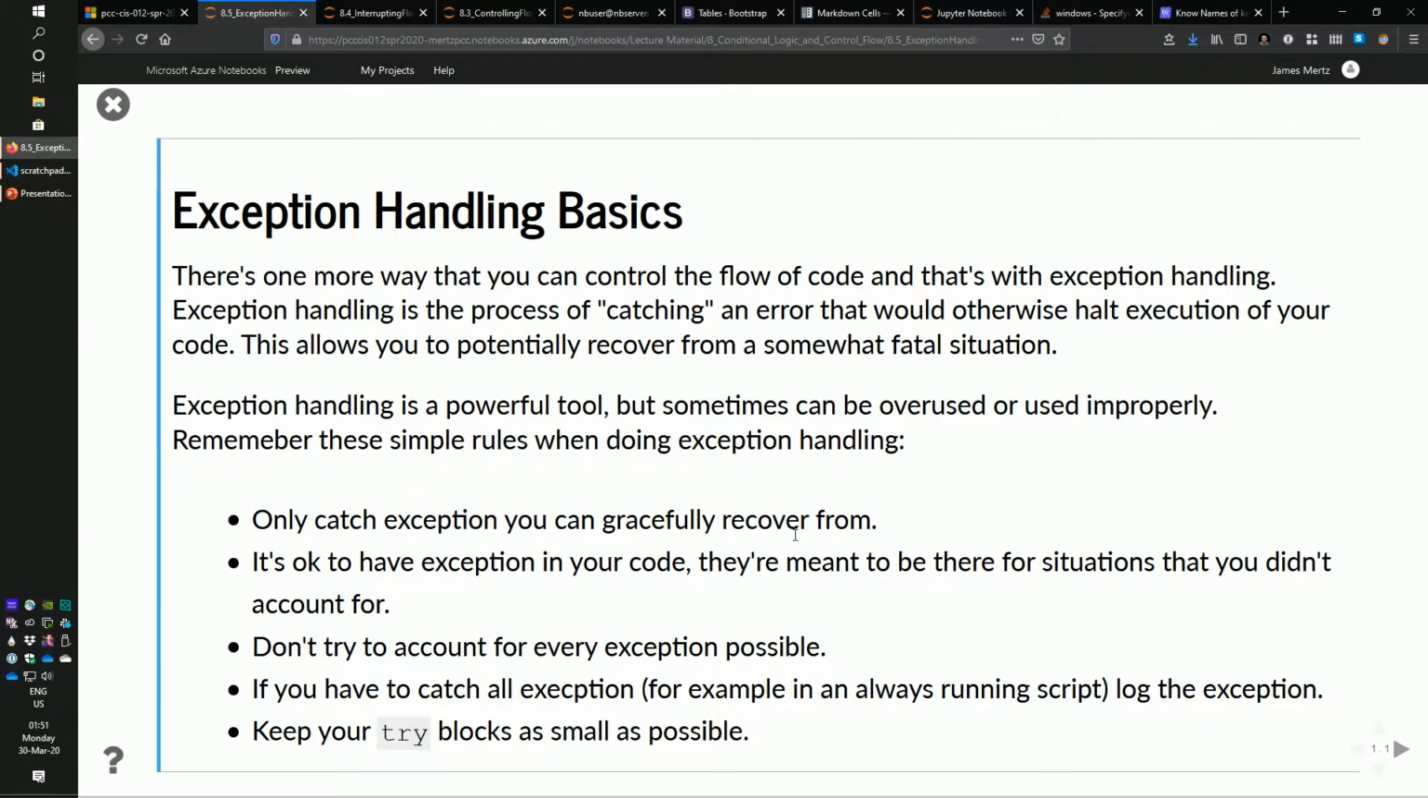Finally, keep your try blocks as small as possible. Don't create a try block that spans a ton of lines. I've seen a project where they started off the script with a huge try block and everything was inside of that try block. You should not be doing that. Make sure that you keep them as small as possible.